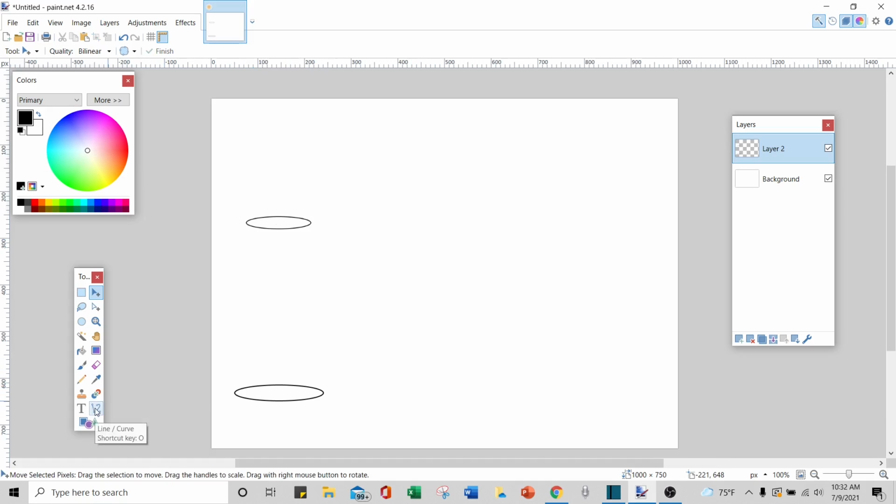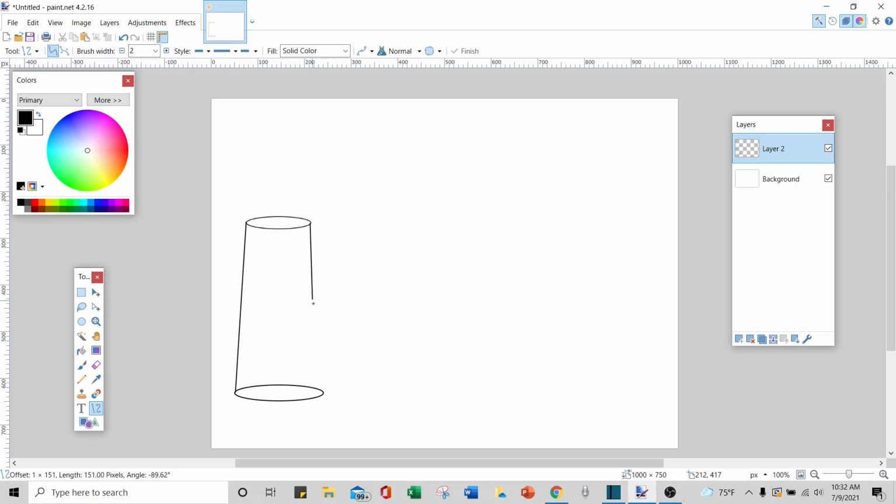And I'm going to select my line tool. I'm going to draw a line from the very top corner of this one down to this bottom corner of this one. And I'm going to do the same thing on the other side.